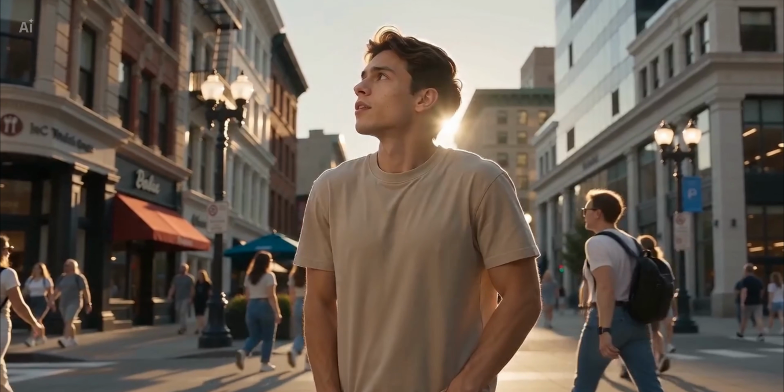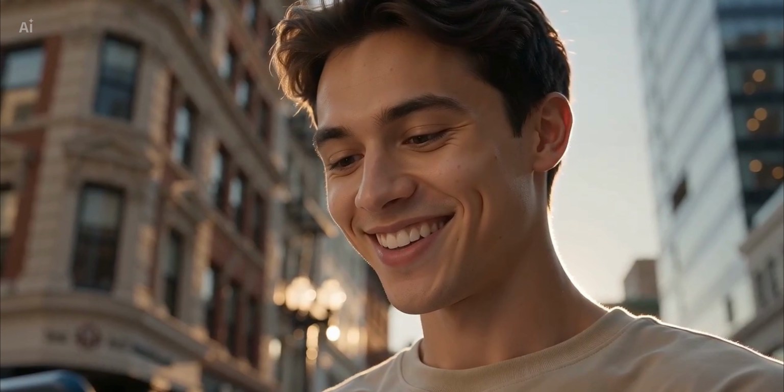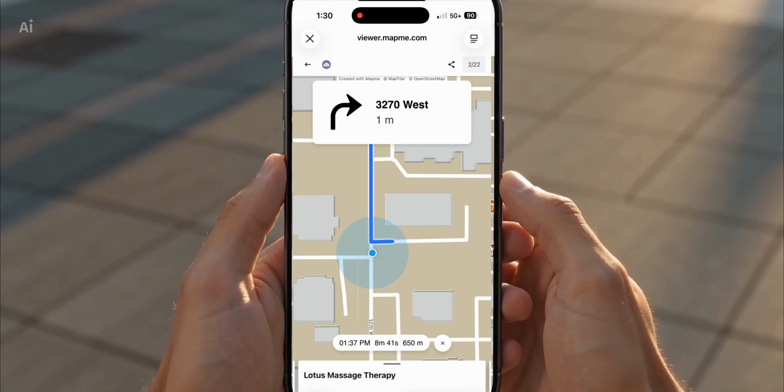Downtowns are the heart of every community. To get people to explore them, you need more than just a list of addresses. You need to tell a story.